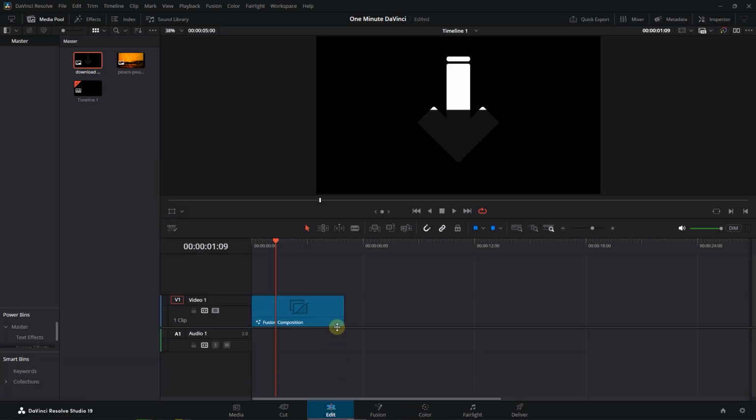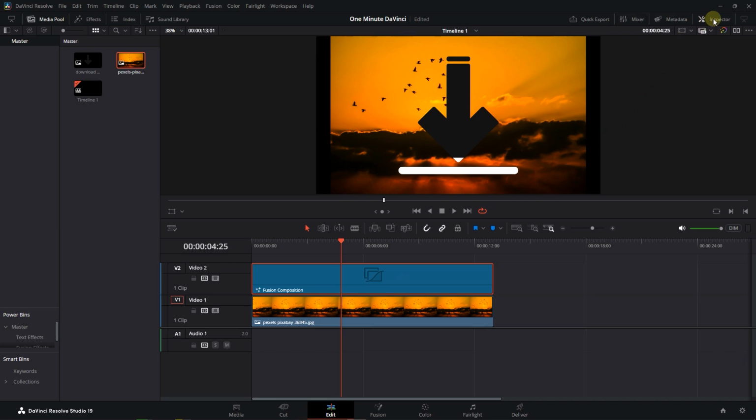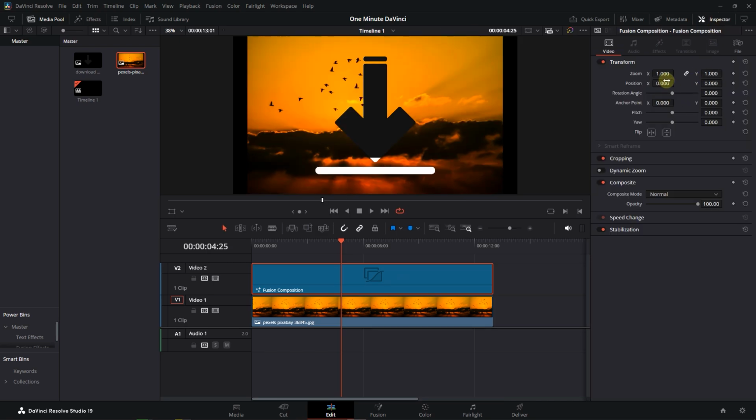Now go back to the edit page and use it. You can select the composition and in the inspector adjust its size and position.